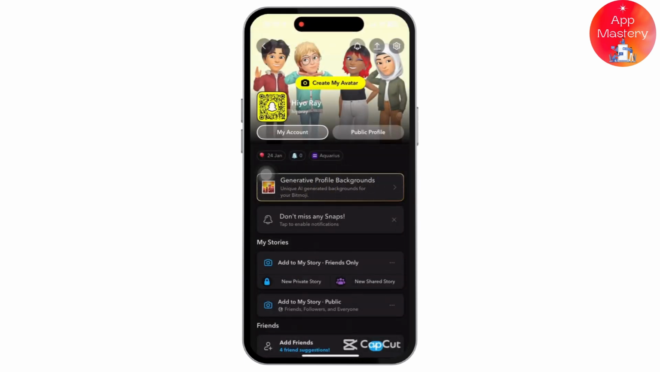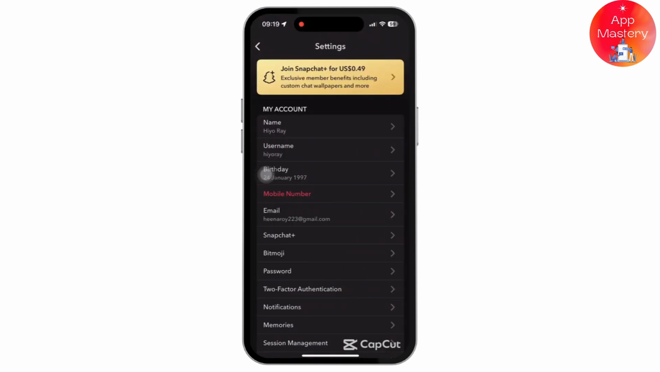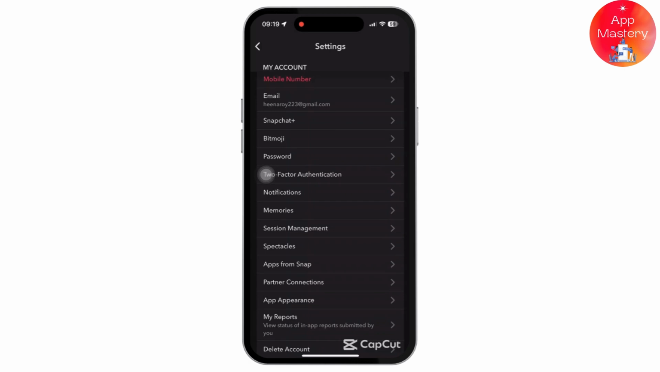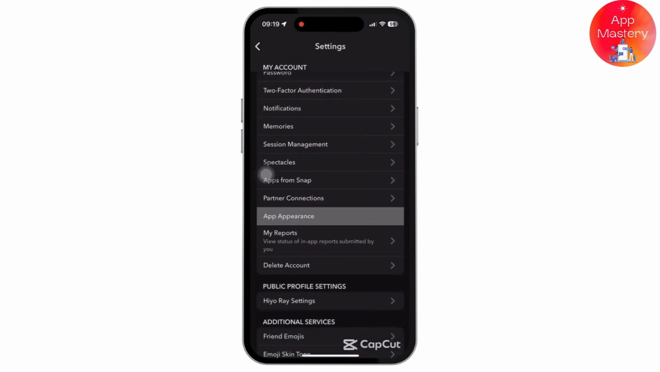Now all you have to do is tap on the settings or gear icon available at the top right corner of your screen, then scroll down and look for the app appearance under my account and simply tap on it.